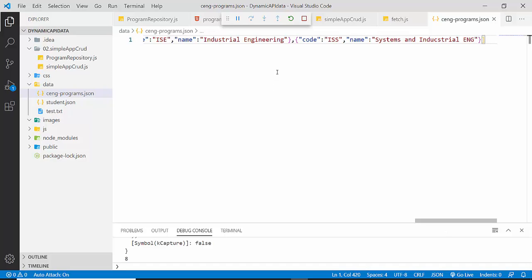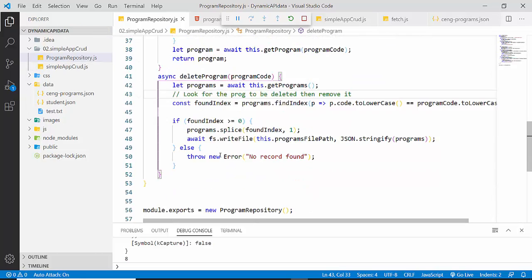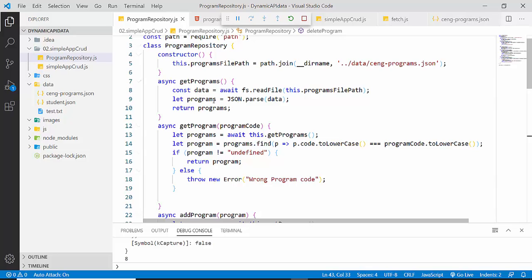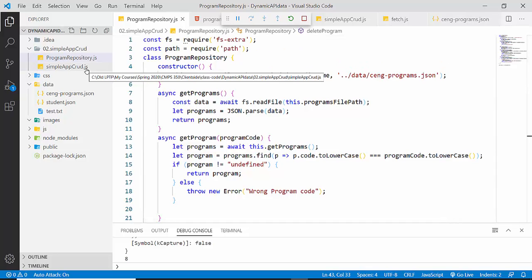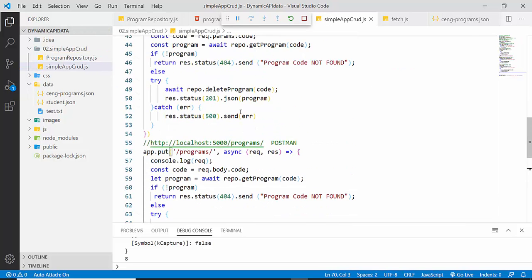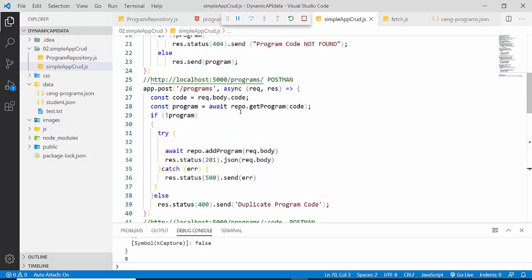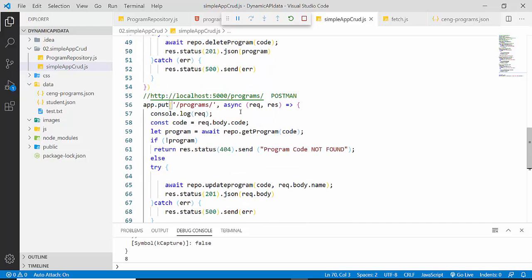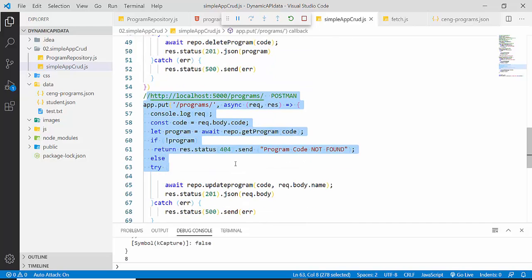Systems and industrial engineering. So you need to provide functions in your repository first to add, remove, update, delete, get. Sometimes get more than one entity. Once you finish with the repository, you can go for your Express app. You build your get one, post, delete, update. Then you test them using Postman. That's it for the first phase.